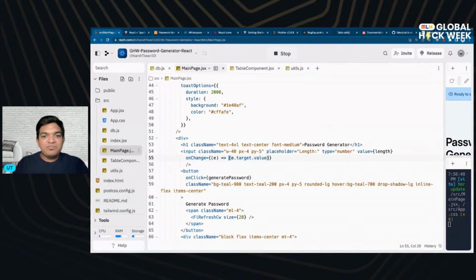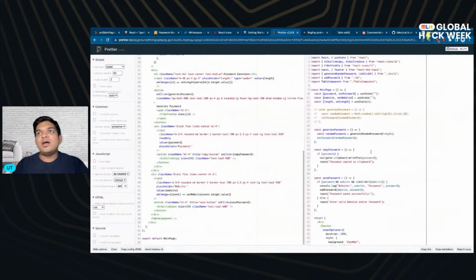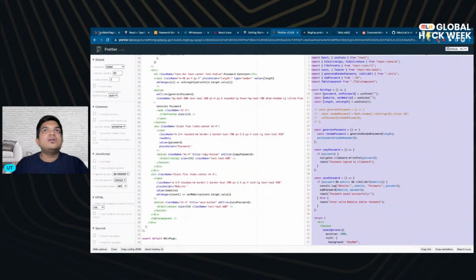Once you get the event, we need to convert this to an integer, because in input, by default, even if you add a number, it changes to a string. So we can do a parseInt to convert it to a number. Okay, so now it is definitely going to be a number, and then we can give it to the setLength function. Let me go on Prettier and just format it.